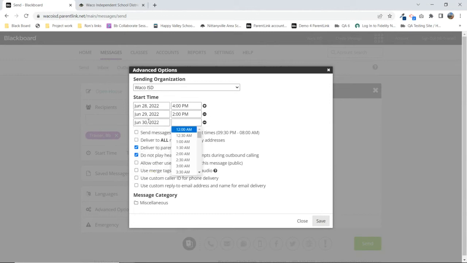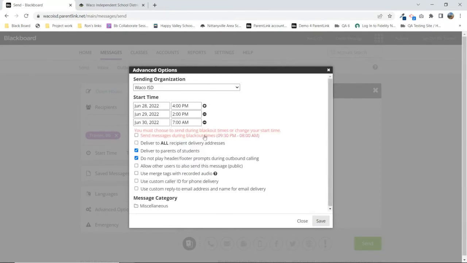I can even have this message go out the day of the event, or maybe the last day of the month. I want to remind someone about something they need to do before the end of the month. Maybe I'll have it alert them at 7 a.m., before they leave for school or the office, as they come into work. So I'll set this for 7 a.m. But notice as I select 7 a.m., I get this red text that shows up.